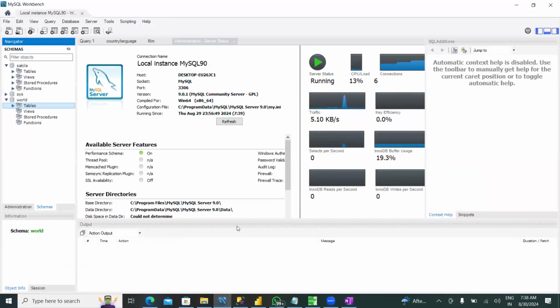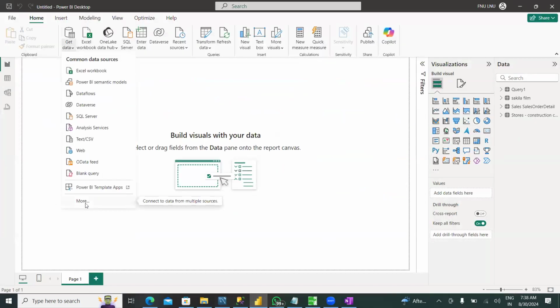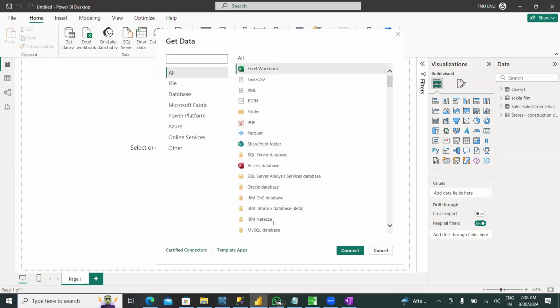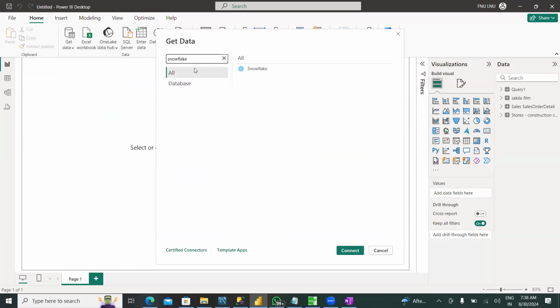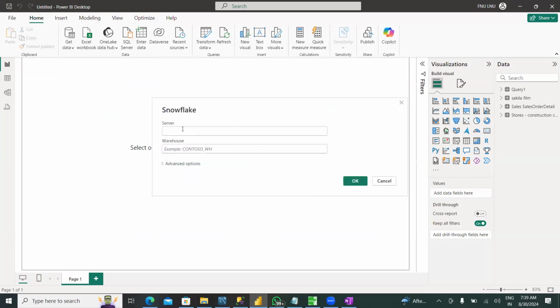Always remember that while we are bringing the data from any of the database systems, that database server needs to be running. And let's say you want to connect to Snowflake. You can search for Snowflake here. Here's Snowflake, and if you click on connect, it again asks you to enter the same details, the server and the warehouse name, which is quite similar to the database.